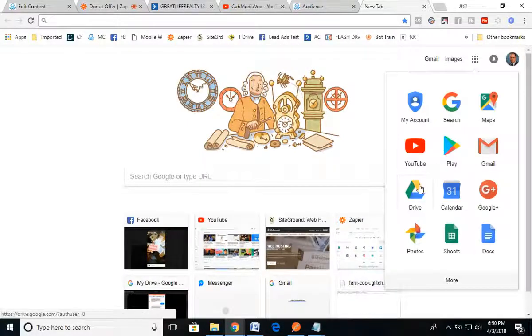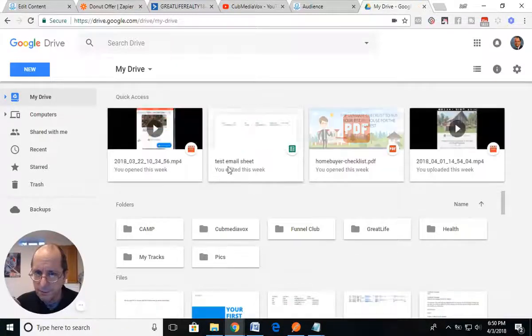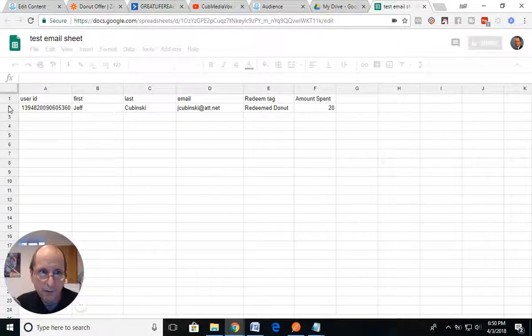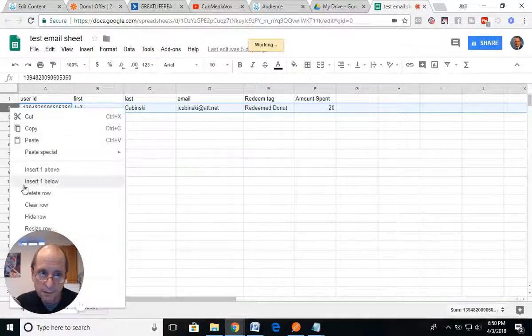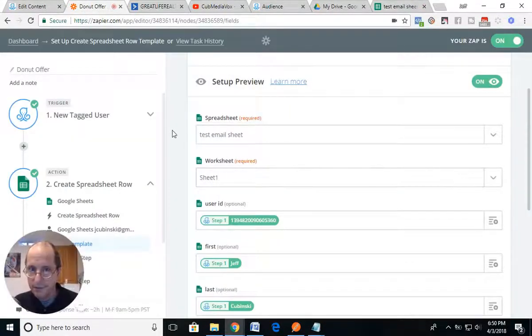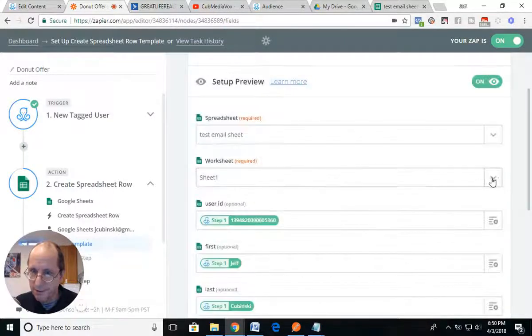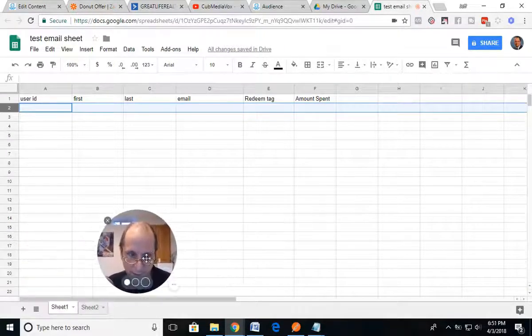And so I'm going to go grab this spreadsheet. And let's see here. Here it is. And there we are. So I think I'm going to zap myself out of here. Delete the row. So I'll be out of there. And then basically what I did is I grabbed test email sheet, and then Sheet 1, which is, yep, I'm on Sheet 1. There I am.